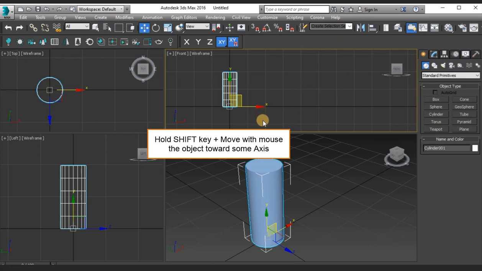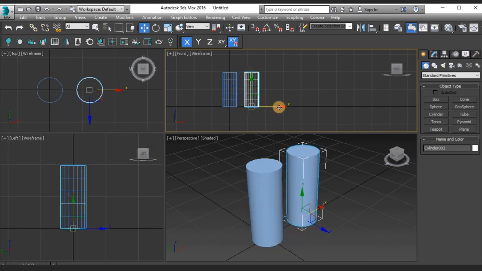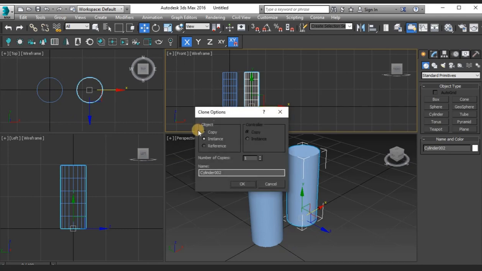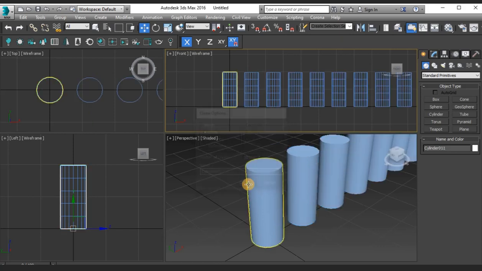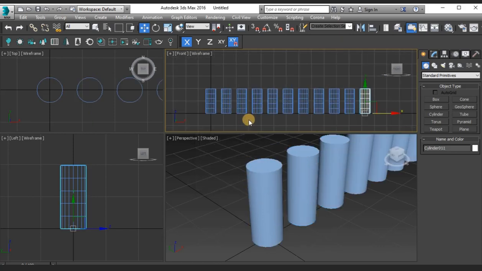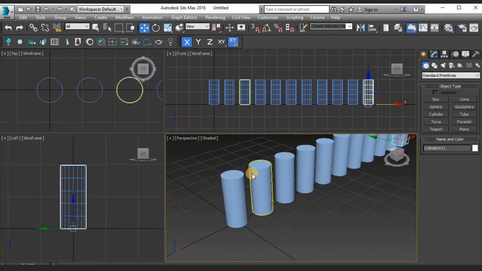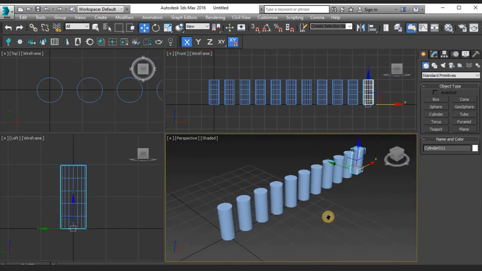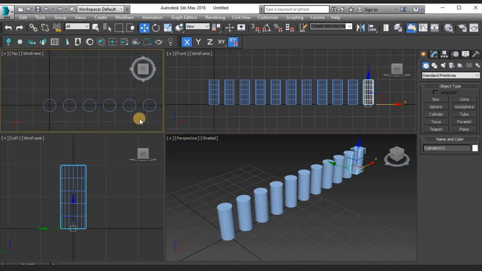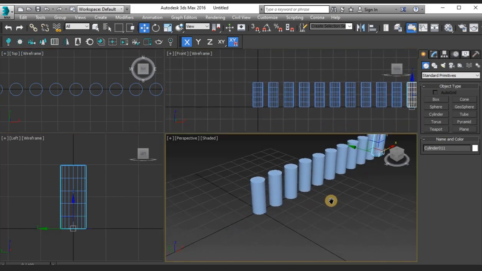After releasing the left mouse button, the window will pop up, which is called Clone Options. Here you can see in the field Object 3 options: Copy, Instance, and Reference. What's the difference between these 3 options we'll discuss next. Also, you can see here the counter, number of copies. You can add the quantity of copies you need. Notice that the distance between the objects I adjusted from the start of moving the clone, before the Clone Options window.